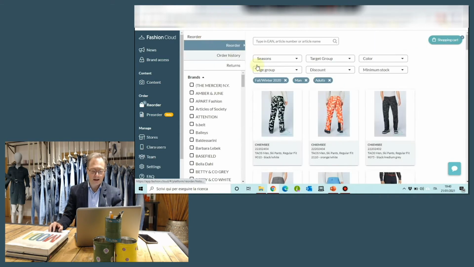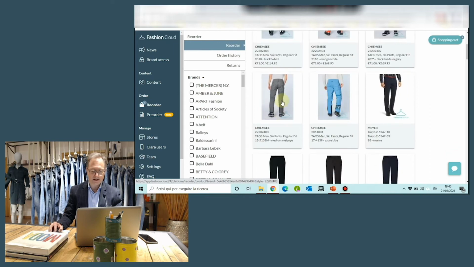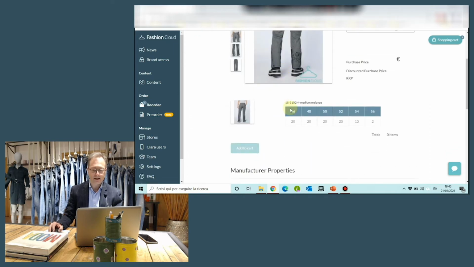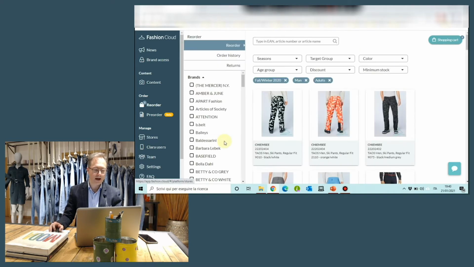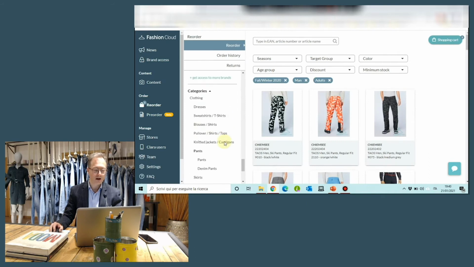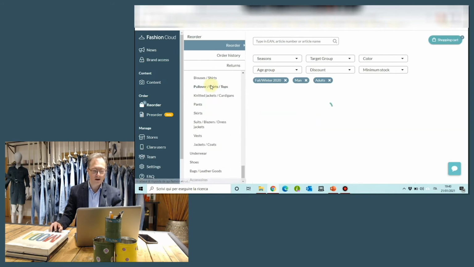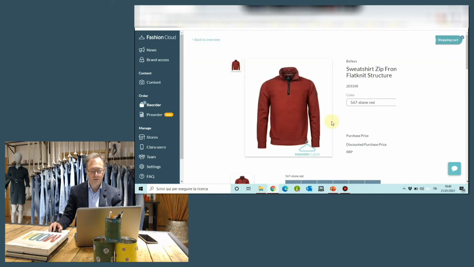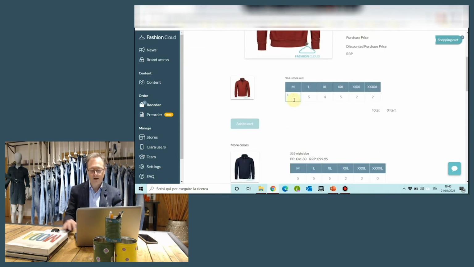Now let's go back and let's add another style. Let's add this pant also here, 2, 2, 2, 2, and 1, and then add to cart. Of course, I can also choose to buy some knitwear, so I will choose to buy some pullovers, and I will choose this pullover. Also here, I will choose my size, so 2 size M, 2 size L, 2 size XL, and 2 double XL. And then I will click here on Add to Cart.